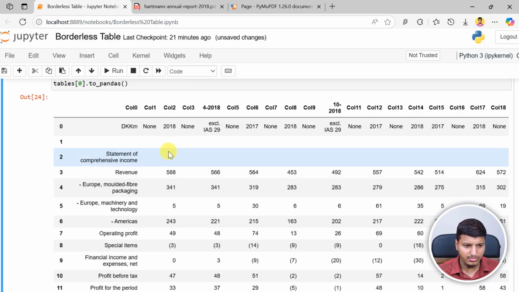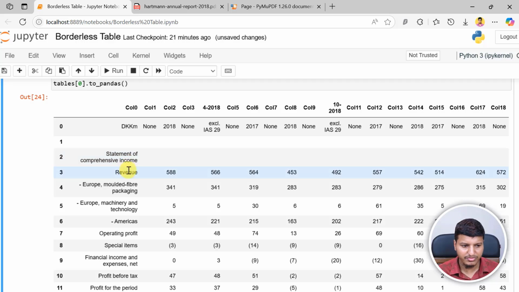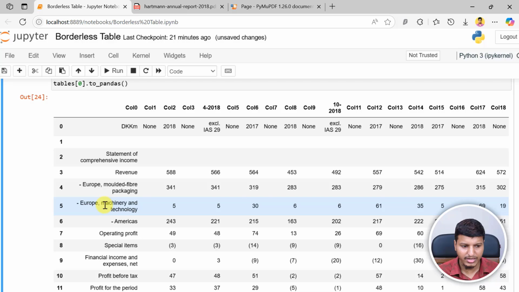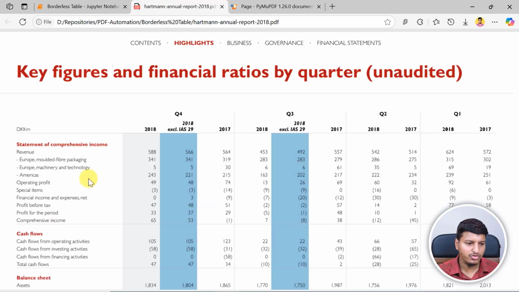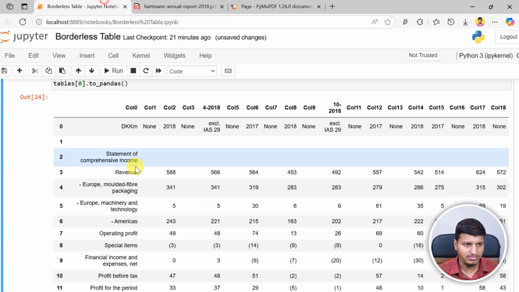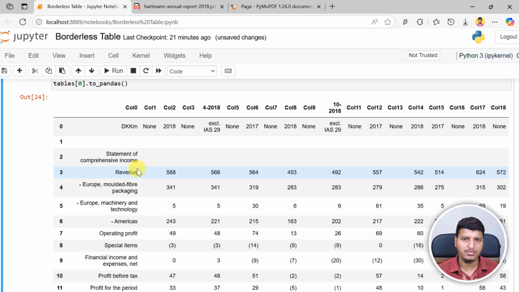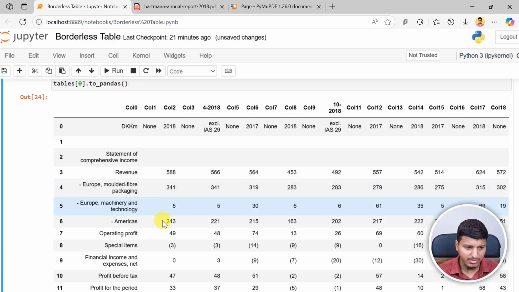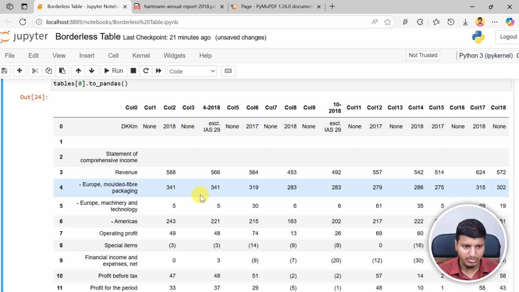And if you look into this now, it says statement of comprehensive income, that is one line. Then we have revenue, then we have Europe module fiber packaging, and then we have Europe machinery and technology. So it seems correct, right? But still we have some issues, like we do have some extra columns. Column 1, column 3, column 5, those are null columns, and I think that is coming from this particular place or something else.